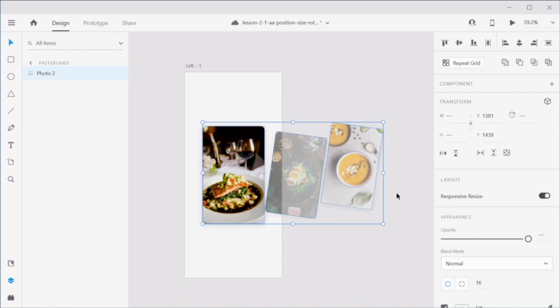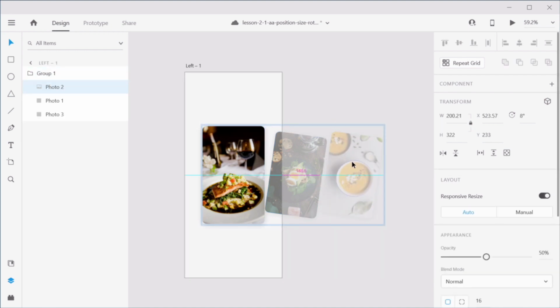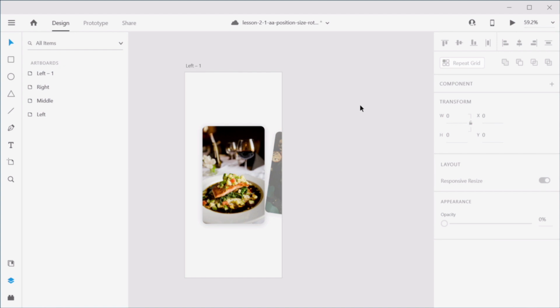Now I'm going to take these three, I'm going to group them up, and I'm just going to move this so it's right in the middle there. Okay, so that looks pretty good.